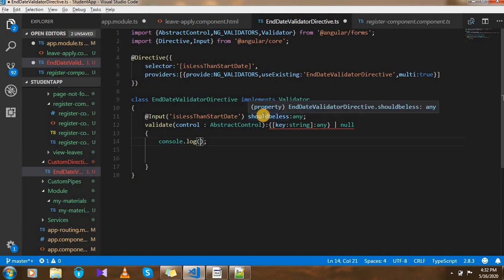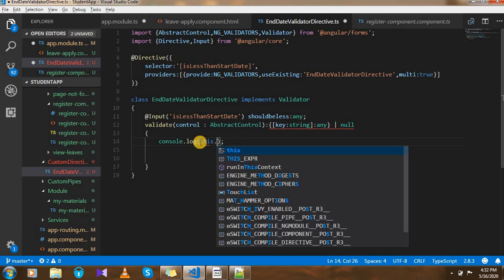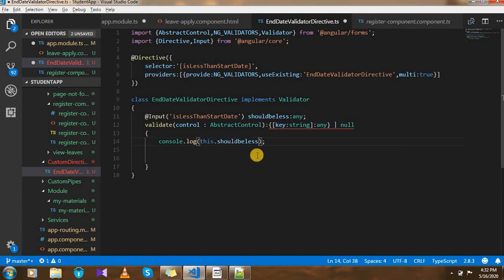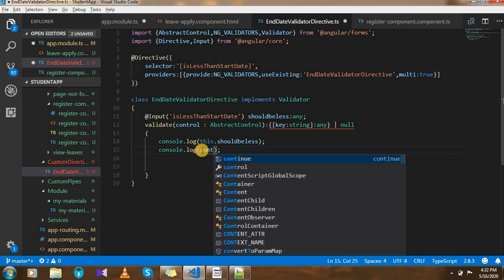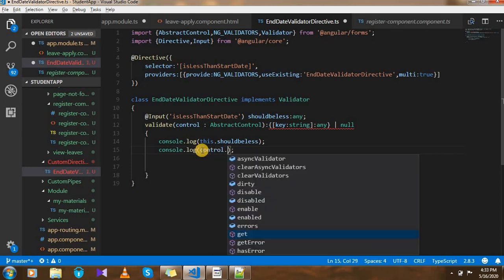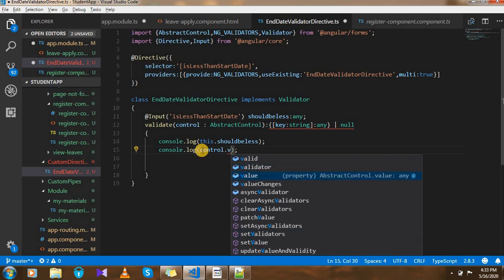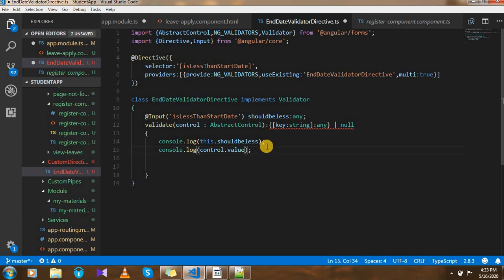As you are inside the class, we need to access this through the this keyword. So this.shouldBeLessThan gives you the start date value. And another one is the end date value, which you can access through the control, so control.value. So we have start date and end date now inside the validate.